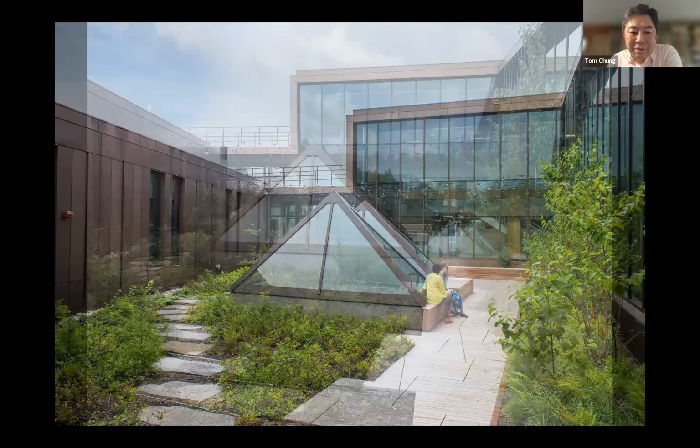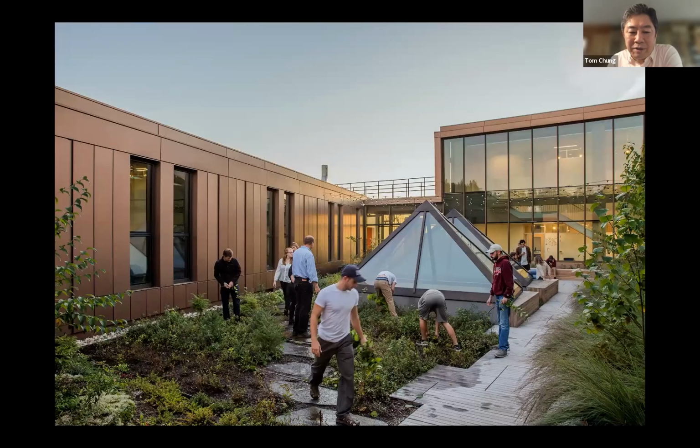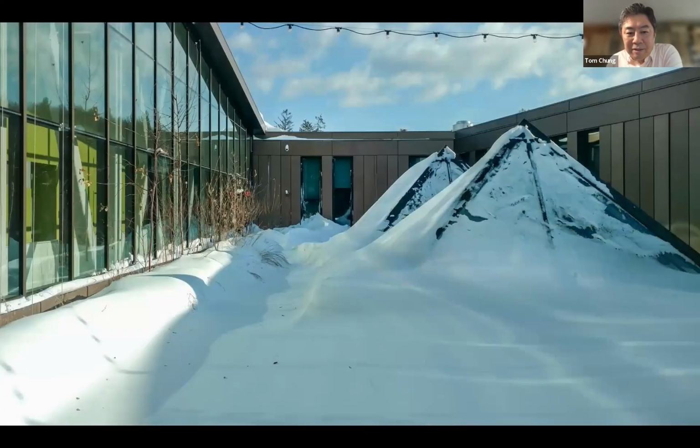A year later, the landscape is thriving and in need of maintenance. And this is what the landscape students do as part of their course curriculum. They go and learn how to take care of the various vegetation on the rooftop. And this is New England.